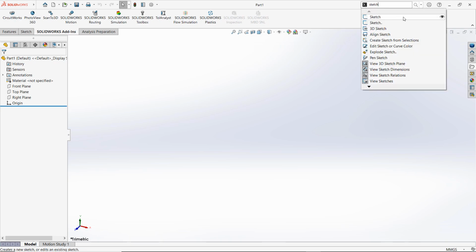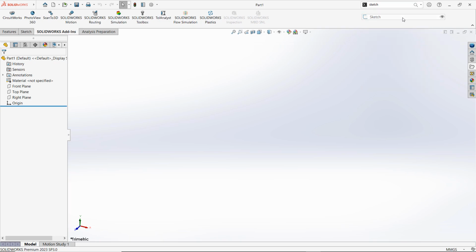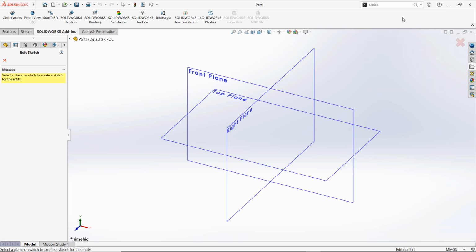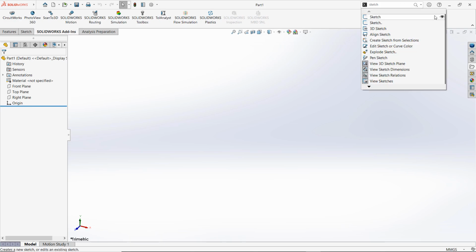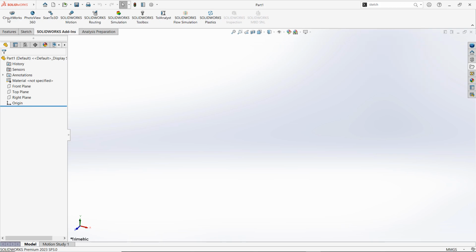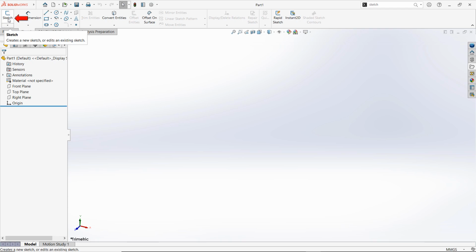If I type sketch, I can either click on it and it will start that feature for me, or watch this: if I hit the little eyeball on the right-hand side, it will actually take me to the feature and say, here it is. That way I know next time where it is in the toolbar and I can go off and find it.